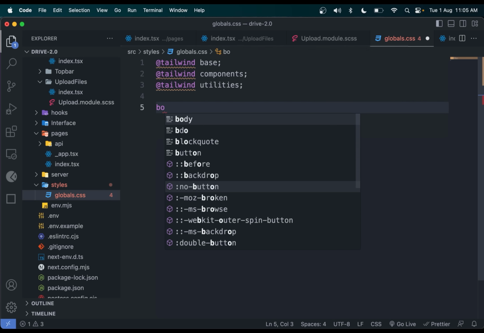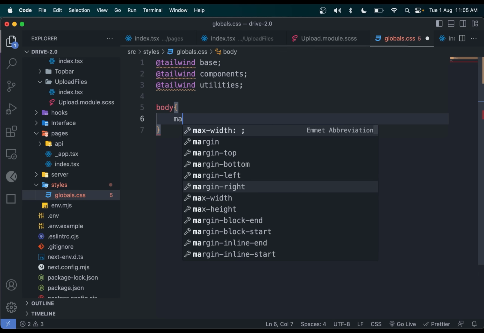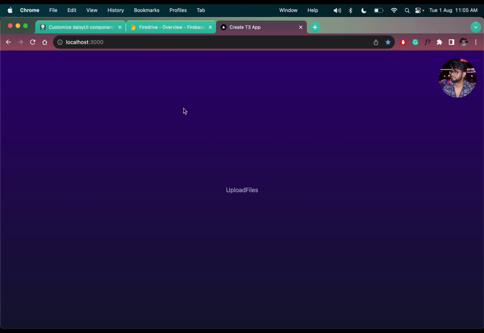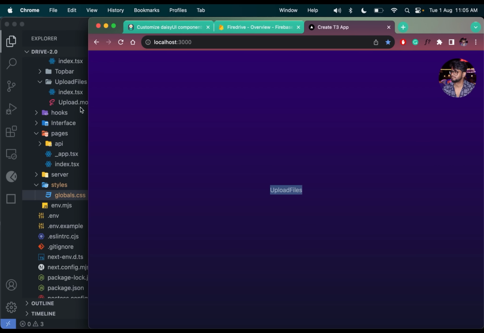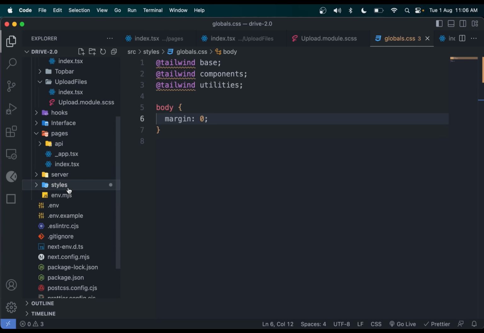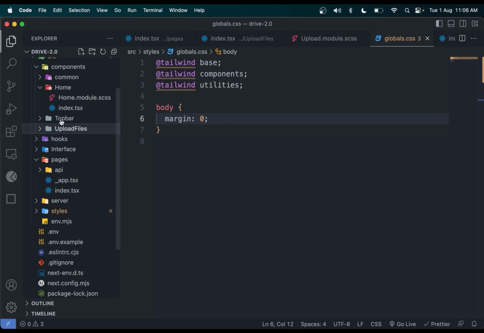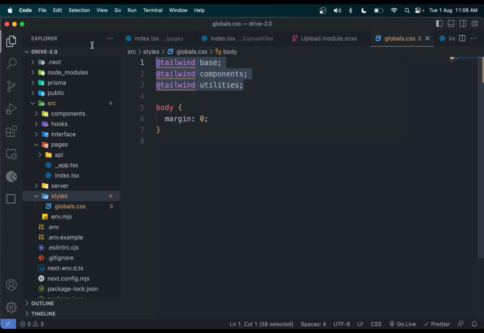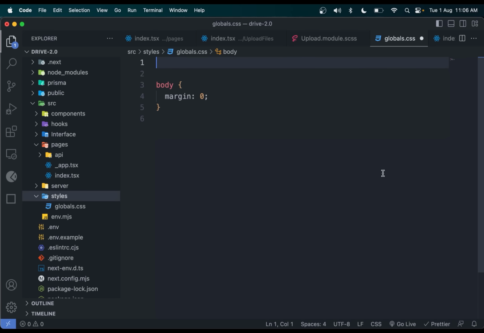So we can just say body margin 0. Okay, this is coming in the center. We need it not at the center. We can have it like at the top. So what we can do for that is we have styles, then we have the, one second. Where else do we have styles? What if I remove these things? It will be like this.